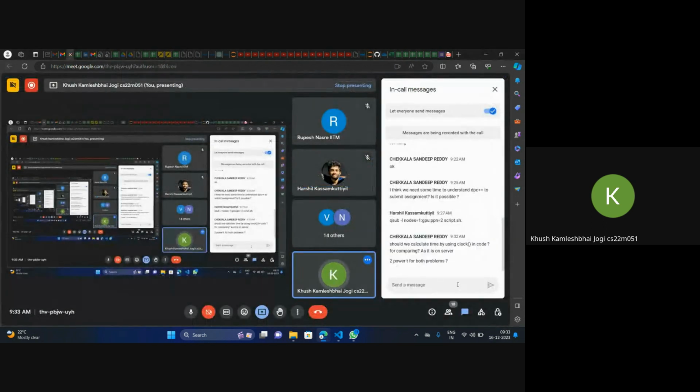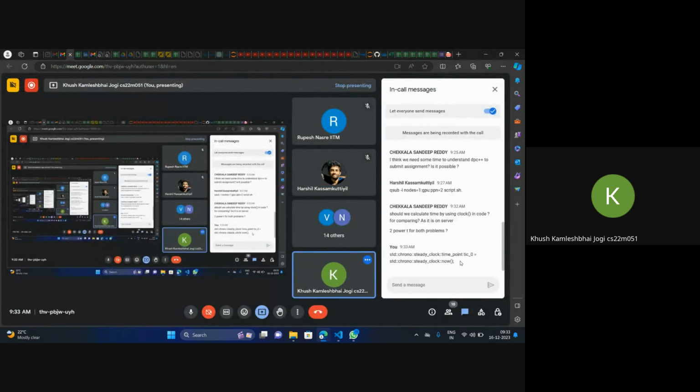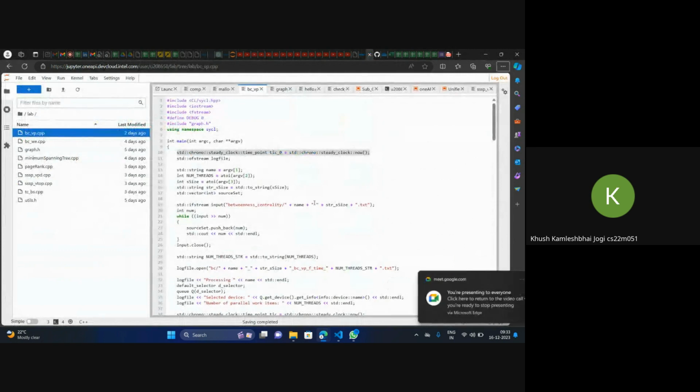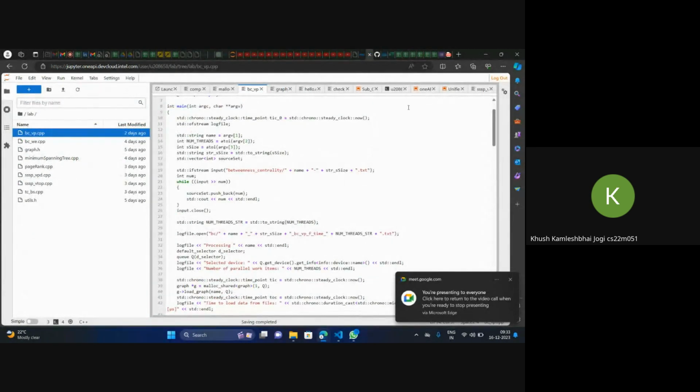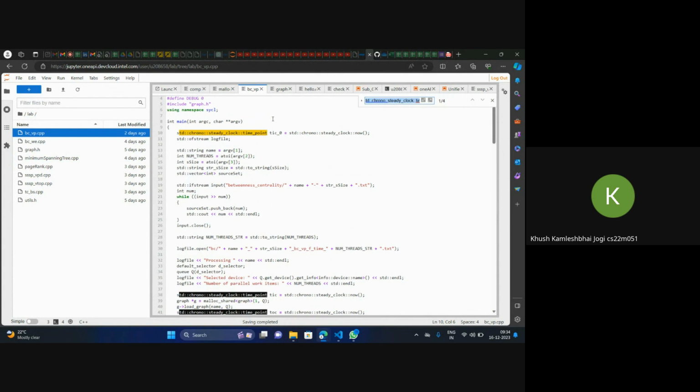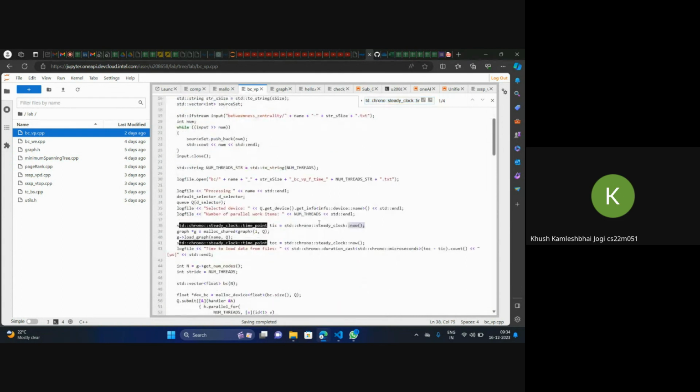So you can use this command. From this command, you can get this time, TIC, and then you can use that. Suppose you have started your work here, and then you ended your work here. This will be available if you just Google it.